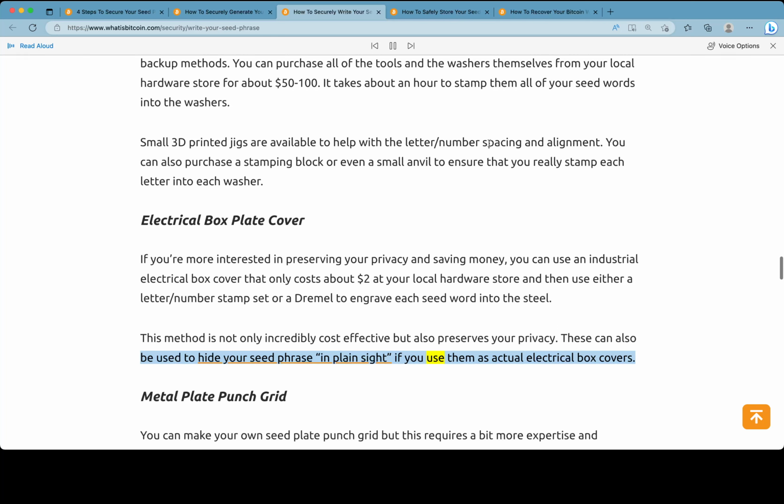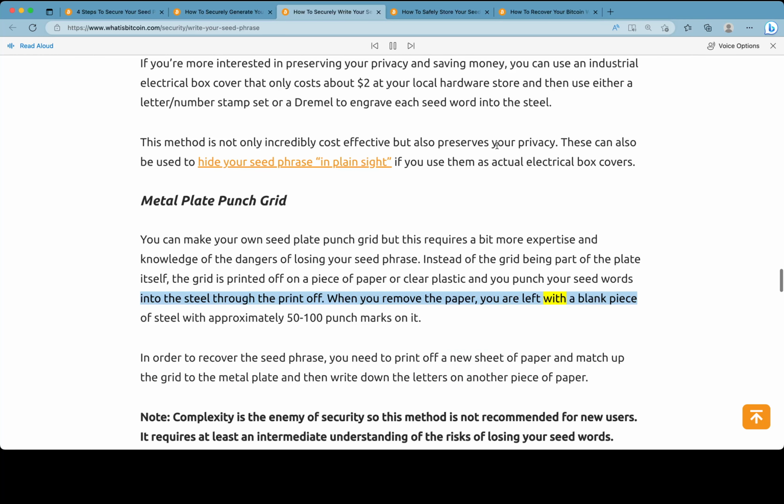Metal plate punch grid. You can make your own seed plate punch grid, but this requires a bit more expertise and knowledge of the dangers of losing your seed phrase. Instead of the grid being part of the plate itself, the grid is printed off on a piece of paper or clear plastic and you punch your seed words into the steel through the print off. When you remove the paper, you are left with a blank piece of steel with approximately 50 to 100 punch marks on it. In order to recover the seed phrase, you need to print off a new sheet of paper and match up the grid to the metal plate and then write down the letters on another piece of paper. Note, complexity is the enemy of security, so this method is not recommended for new users. It requires at least an intermediate understanding of the risks of losing your seed words.